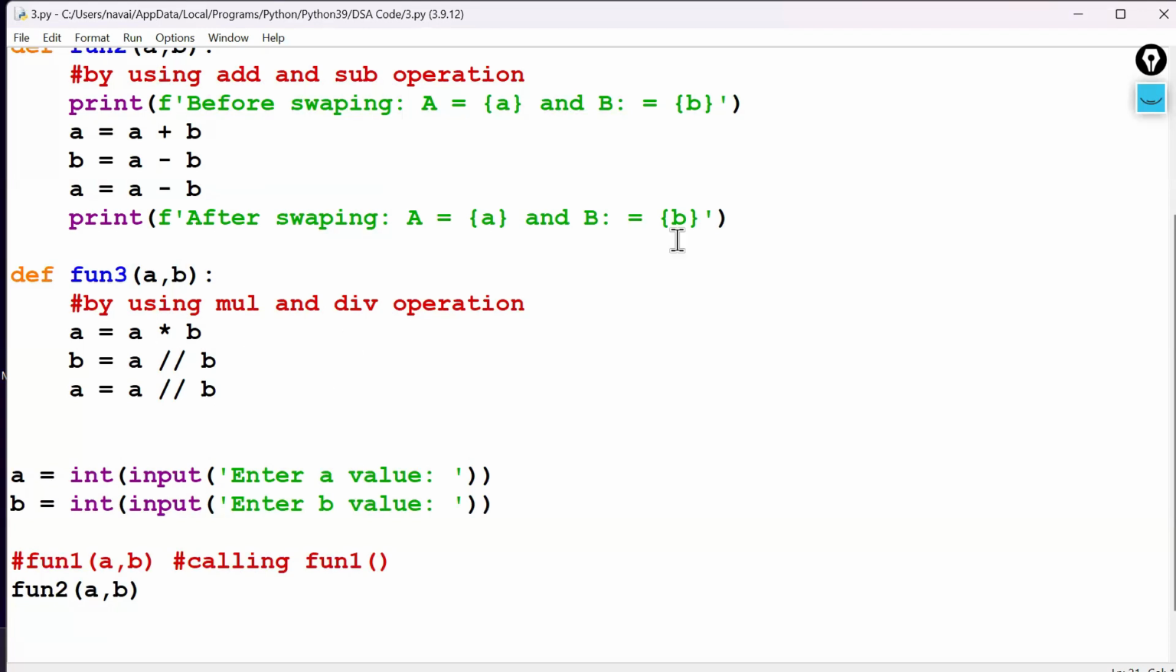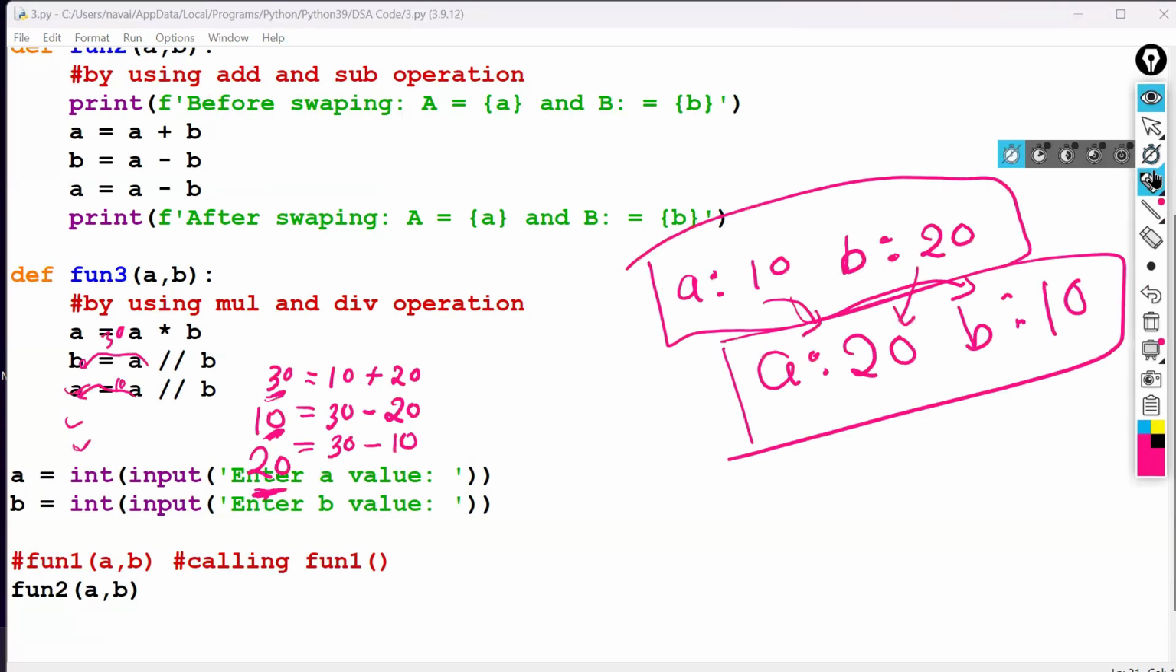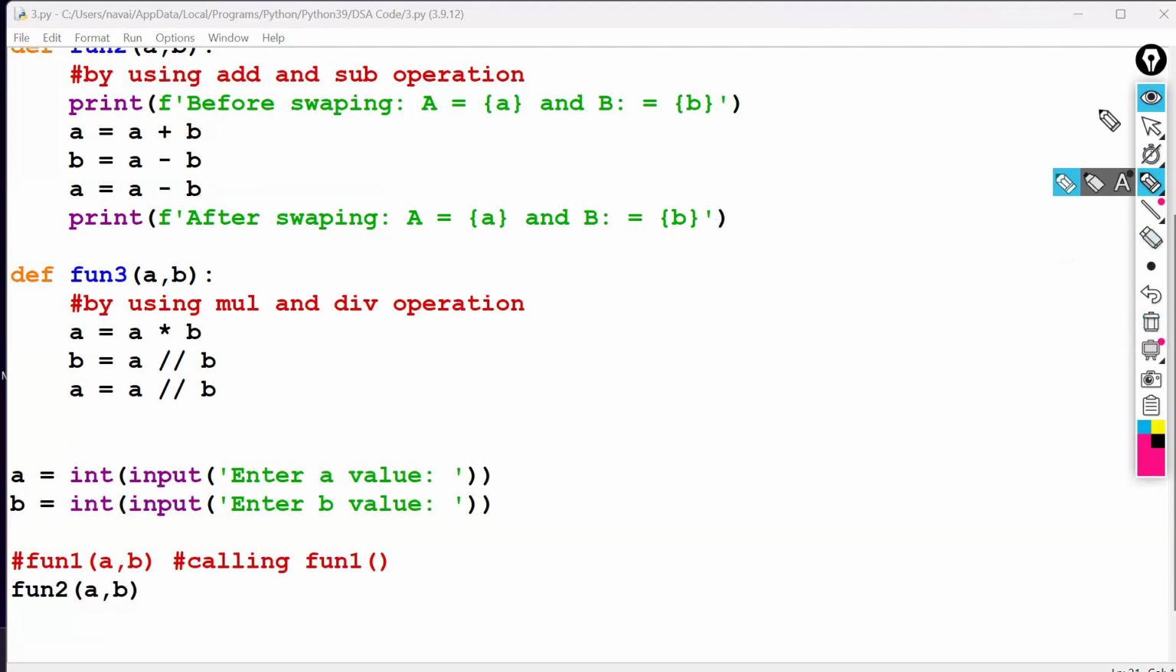So how does this operation work? Let's try to understand how this operation is performing. Suppose I'm considering the A value. A value is like 10, and B value, okay, let's not take a much larger value, it will be a problem in division then. Suppose B value is 5, right?